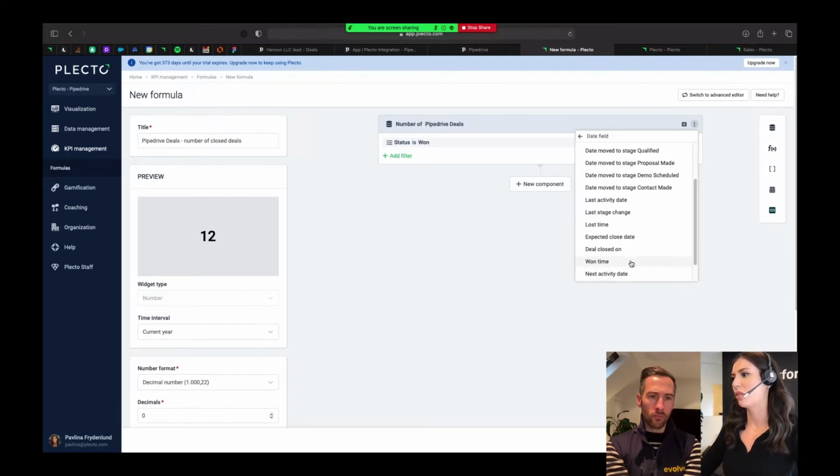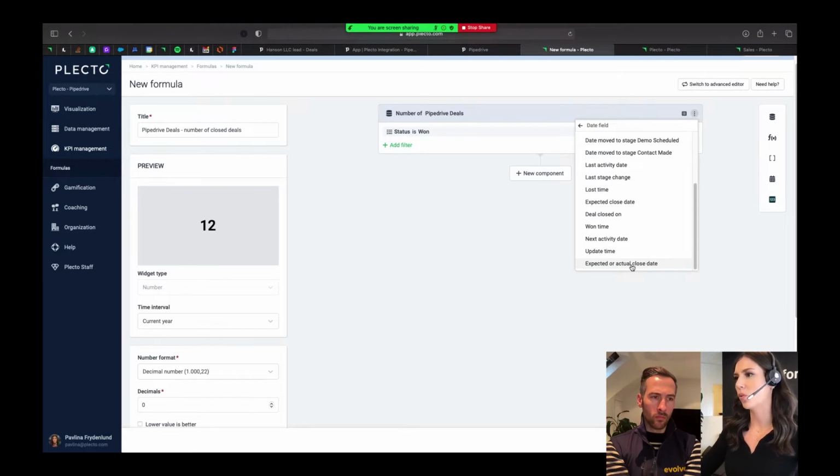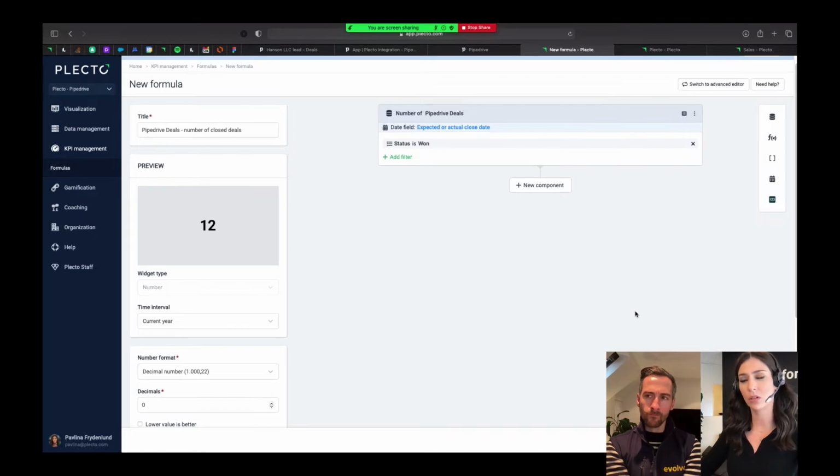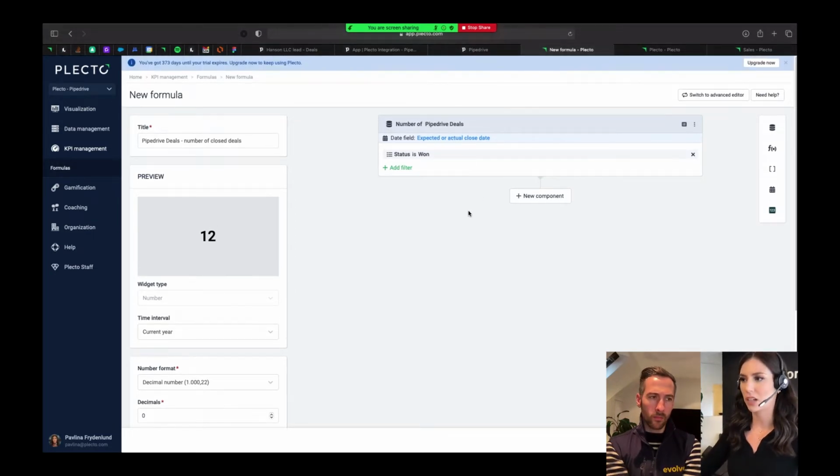So here we just need to say, well, when you work with Pipedrive, you always need to type in an expected or actual close date. That's something that is very generic for a lot of teams. So that's what also we define here, because the logic is that there might be a big difference. Hopefully not. Hopefully the time frame between creating a deal in Pipedrive and closing a deal is very short, but sometimes it can take a bit of time. So what we want to visualize on the dashboards and reports in Plecto is the deals when they're actually won, not when we created them. So that's the logic here.